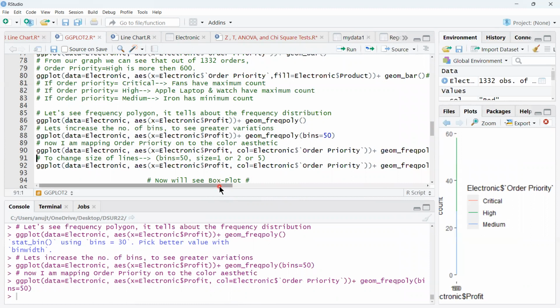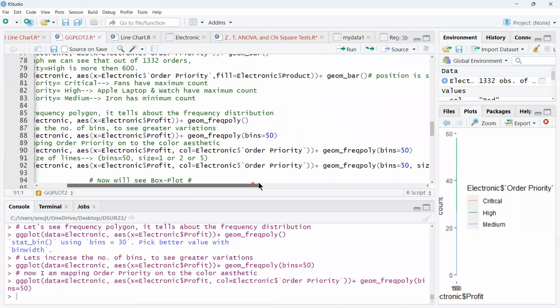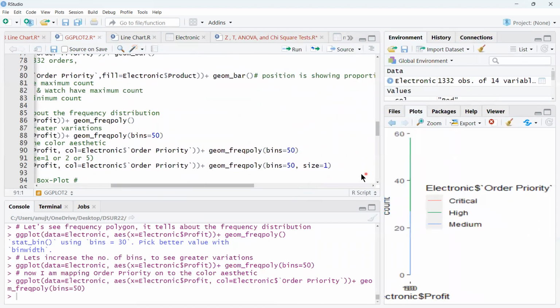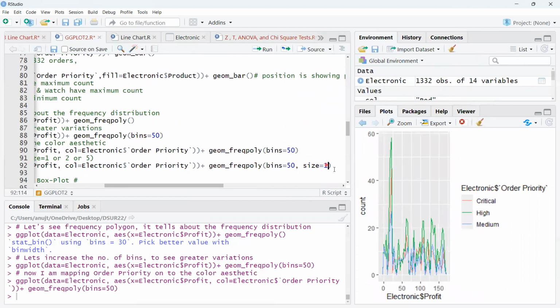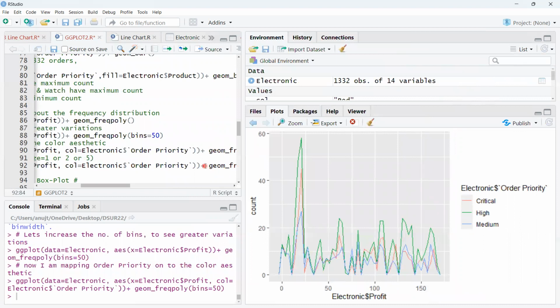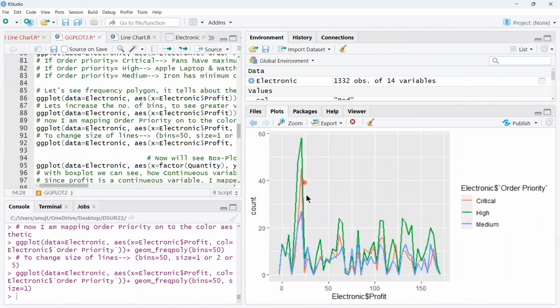Okay, so you can increase or decrease the size of the bin. Size can be 0.5, 1, 2. So you can make it more bold. Now see, the lines are bold.